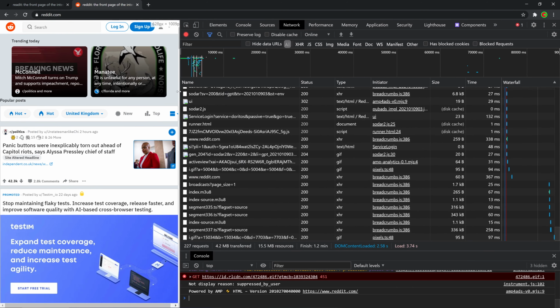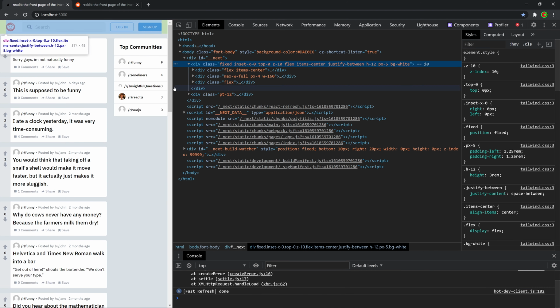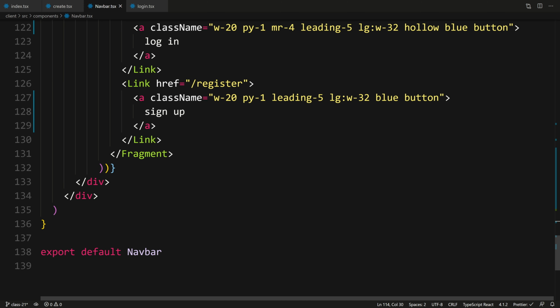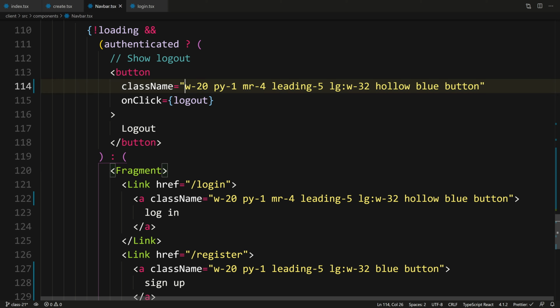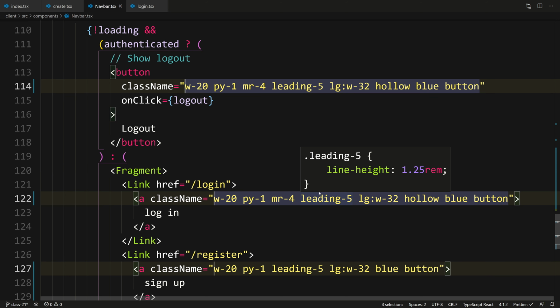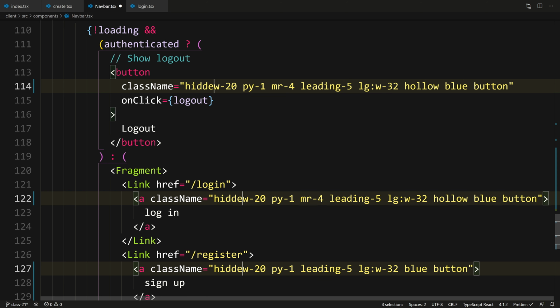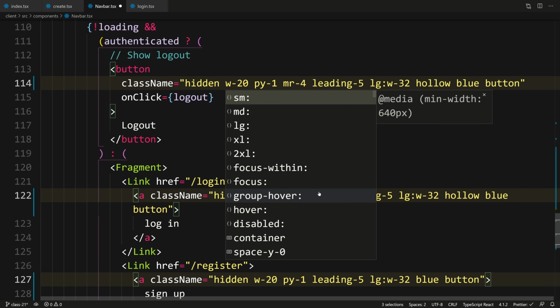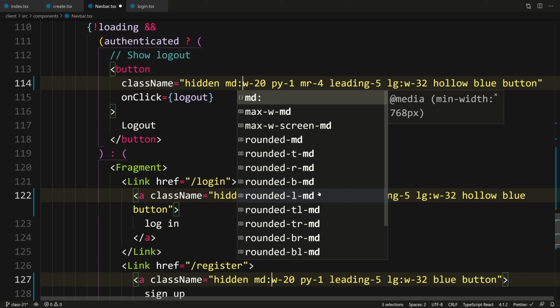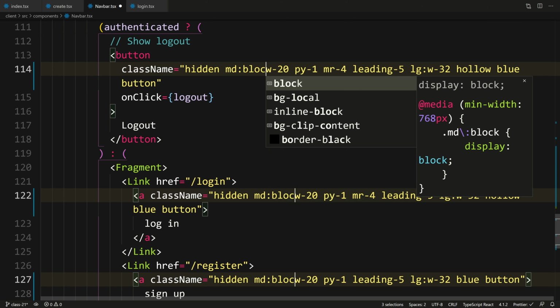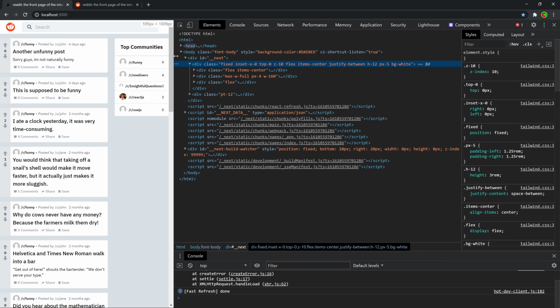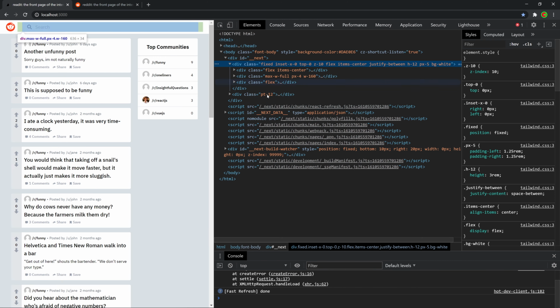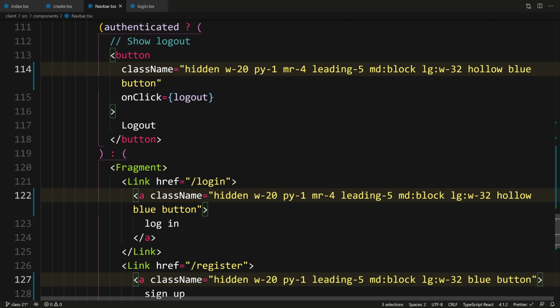So this will be the small. So let's go back to our app. So these log out and log in and also sign up, select all of them. And then here we're going to say hidden by default. And then from medium and up, we're going to say block. Save. All right, so now they're hidden. Actually, not medium. Let's give from small and up.